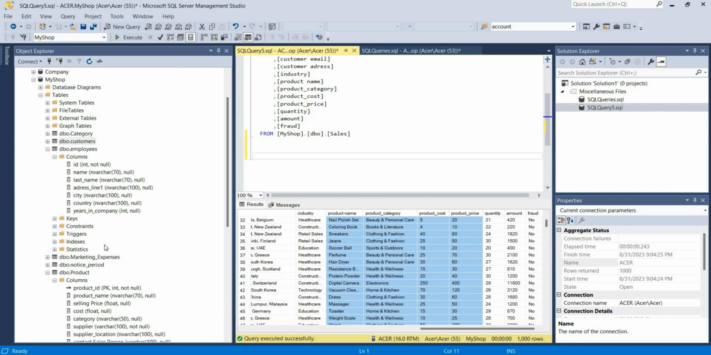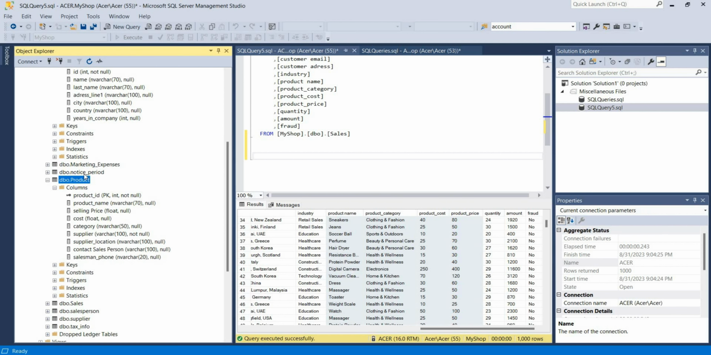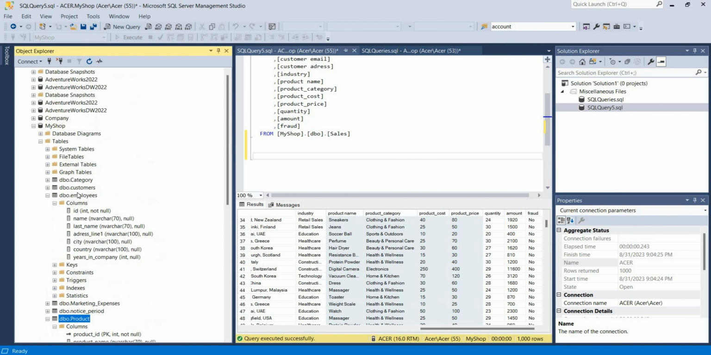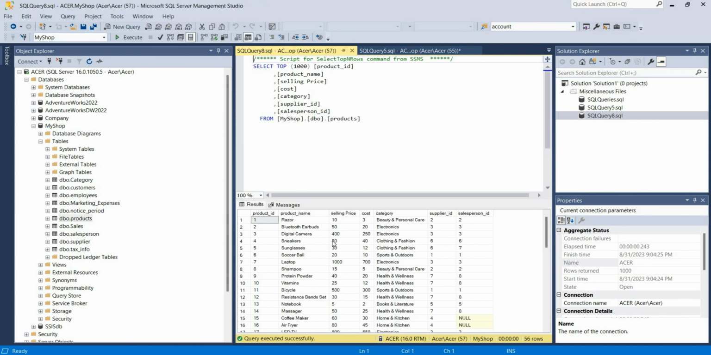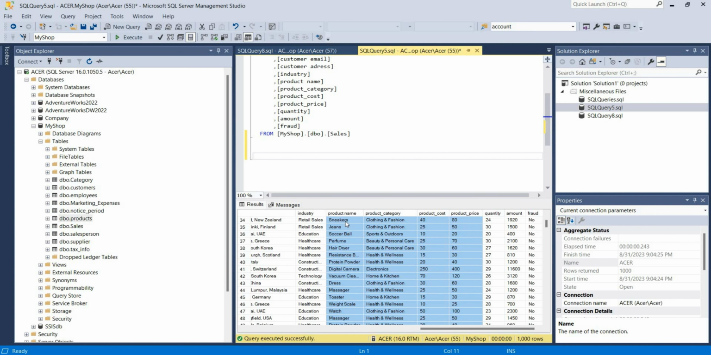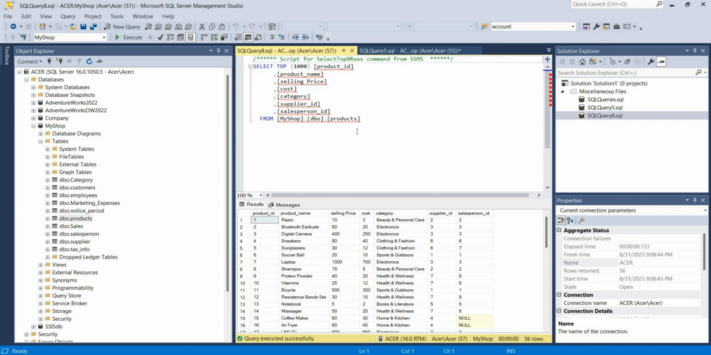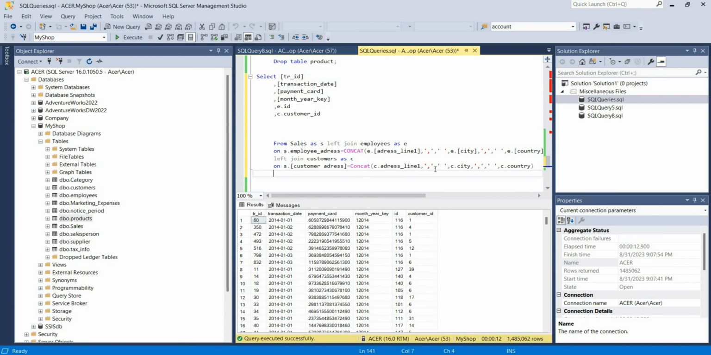Let's open up product. I need to refresh this table. Let's open up products table. Okay, now we have product ID, product name, selling price, cost, category. Okay, so we are going to replace product name, product category, product cost, product price. We can do this by product name and product category. Okay, so let's do this.